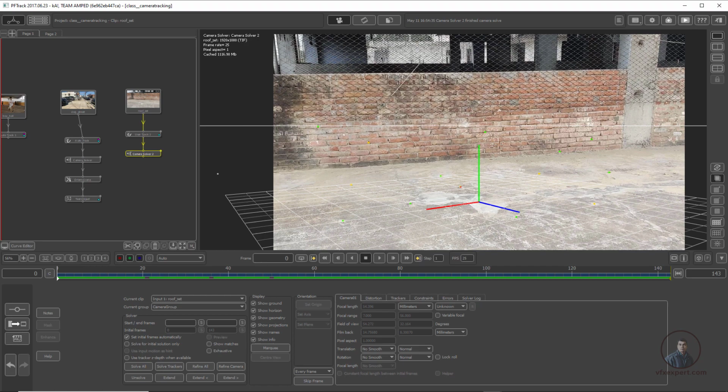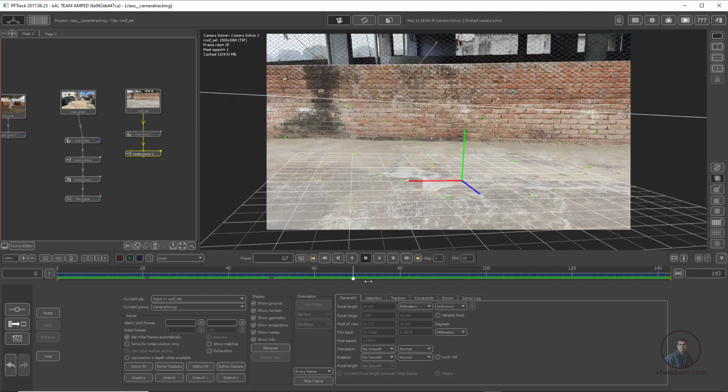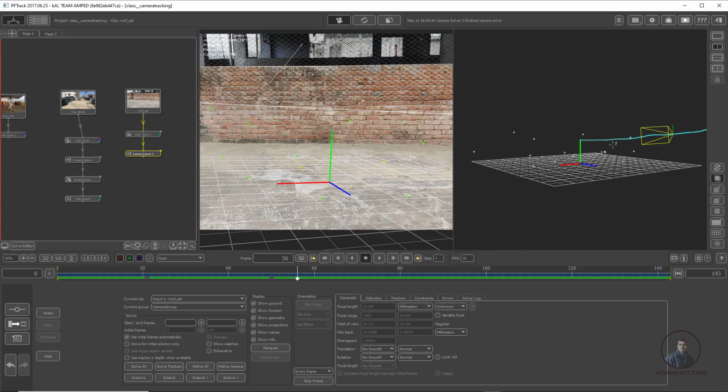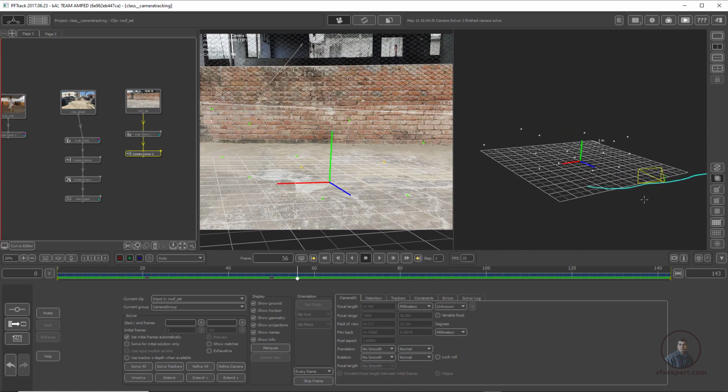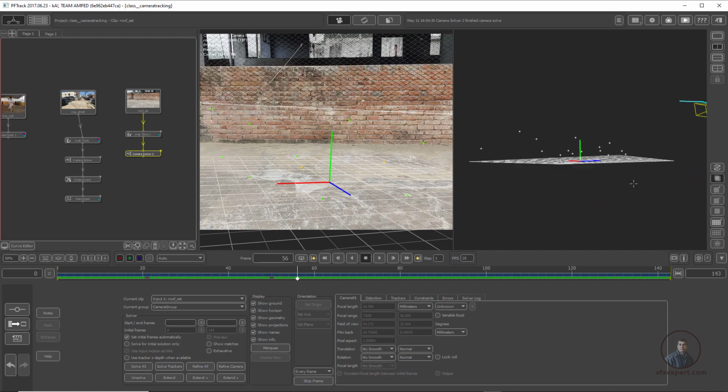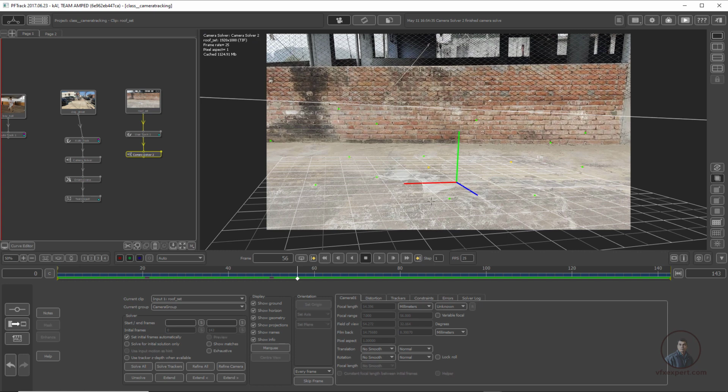So now here I have solved this shot. Just simply you can check it here. You can also check in our 3D view here. Now you can see this is a camera path. This is looking smooth, and these are the points which you have tracked with your user track here.